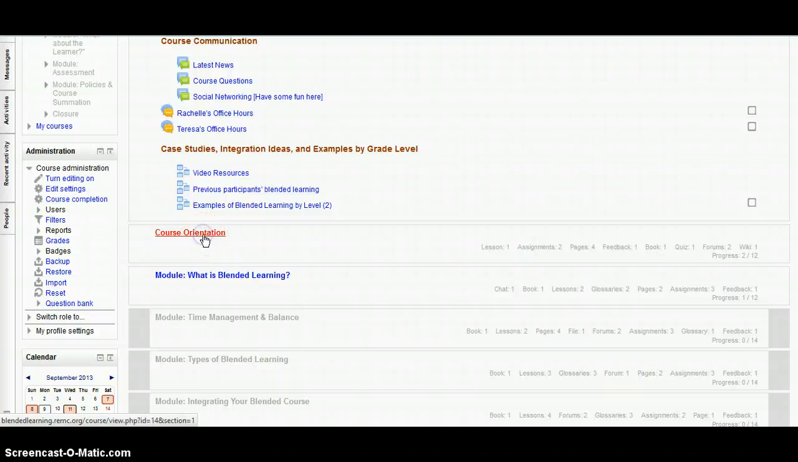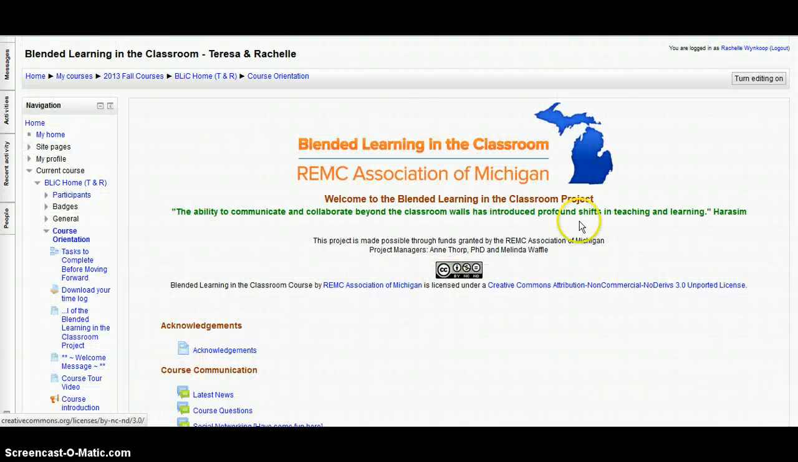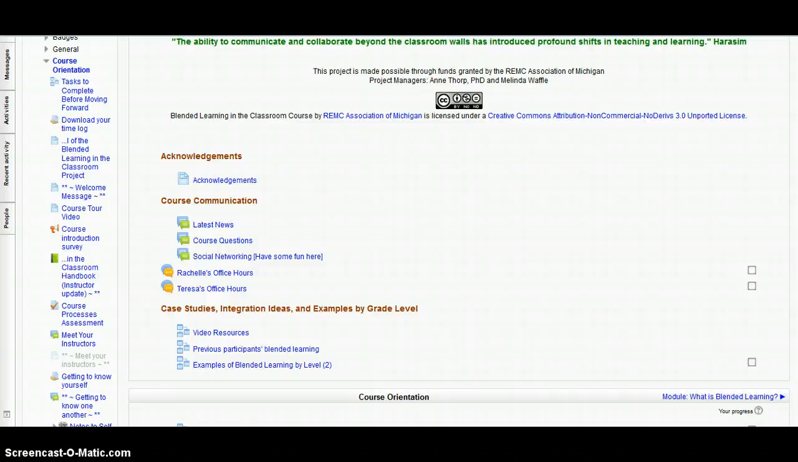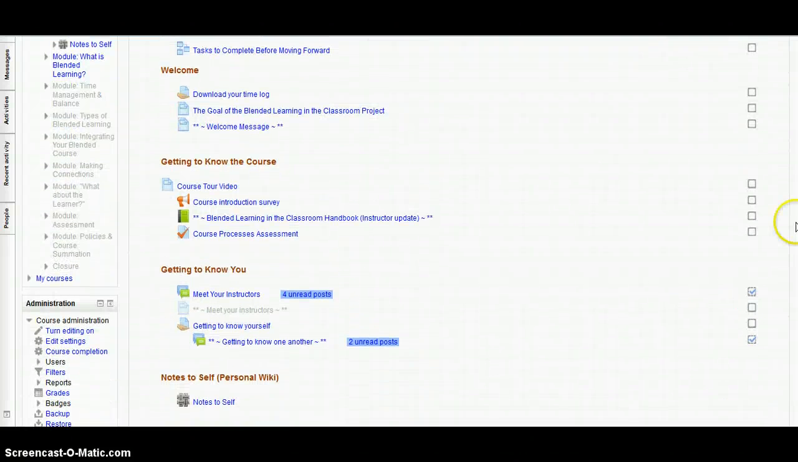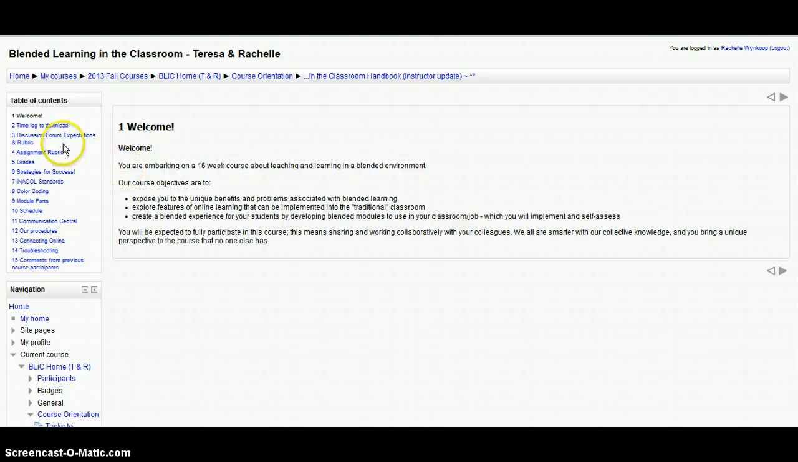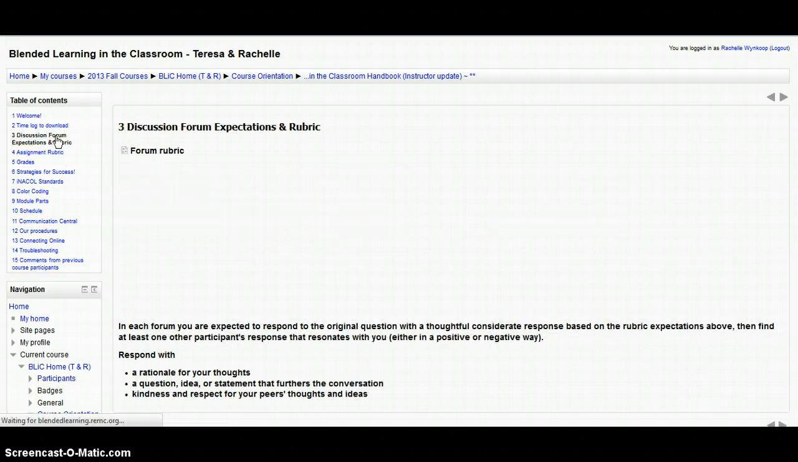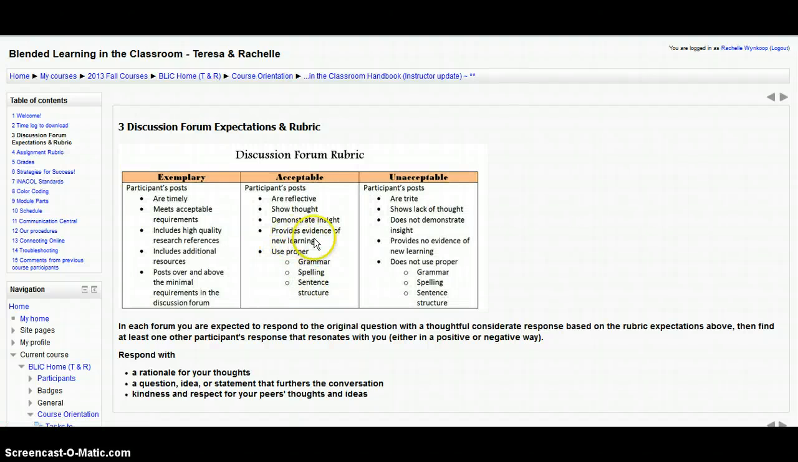Because this class is for credit and it doesn't assign grades, it's very important that you meet an acceptable standard. I want to point this out to you in our classroom handbook because there actually is a rubric for you that you're going to want to use. There's a discussion forum rubric and an assignment rubric. So you will see that unacceptable when it comes to post for discussion rubrics, you can see what they're looking for. You need to meet the acceptable level.